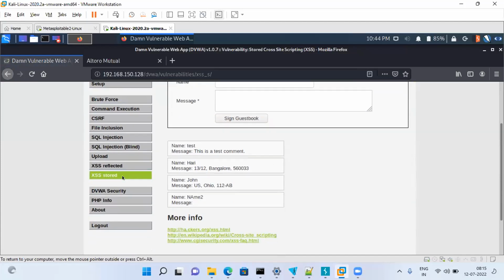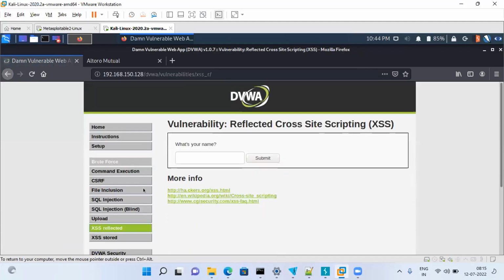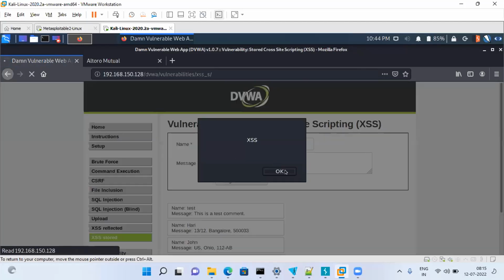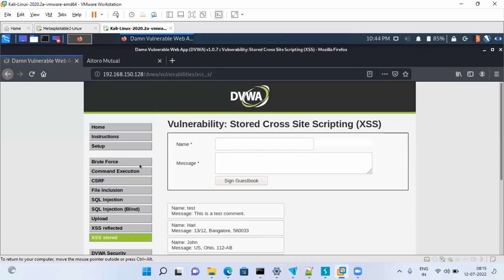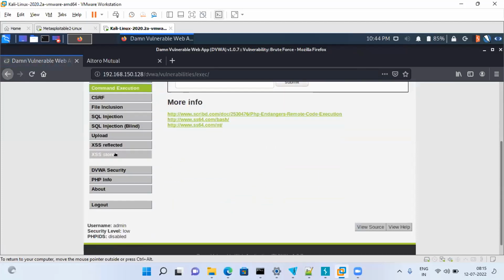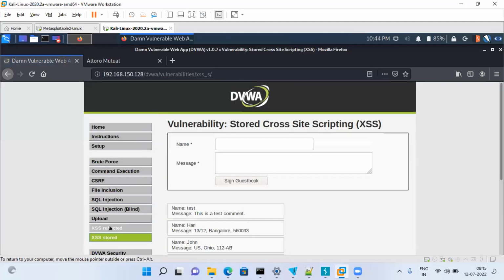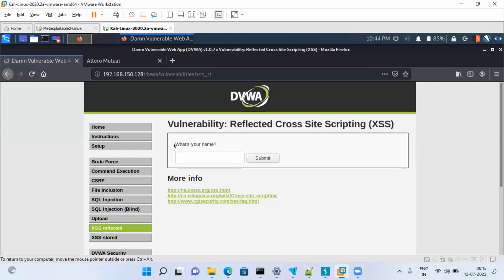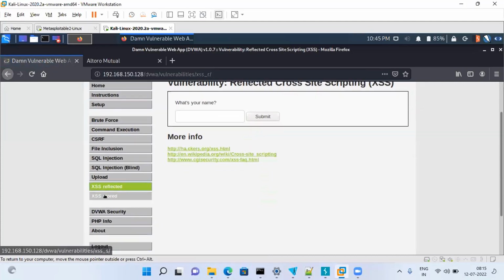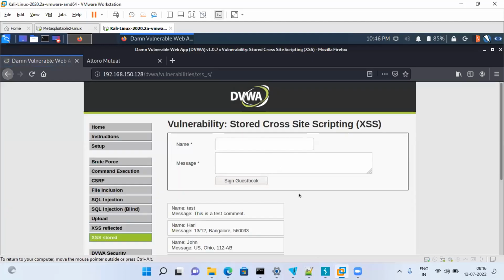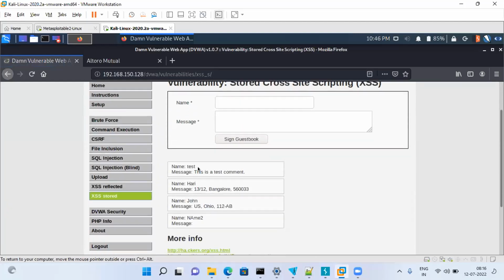Next, go back to some page, reflected. Again, come back to the stored. We are getting the pop-up one more time. Try to browse some other page, for example, command execution. Come back to the stored cross-site script. Again, we are getting the pop-up. Click on cross-site script reflected. We don't get any pop-up. Click on cross-site script stored. Again, we are getting the pop-up. Can anyone tell me what is the difference between cross-site script reflected and cross-site script stored? Reply in the chat window.